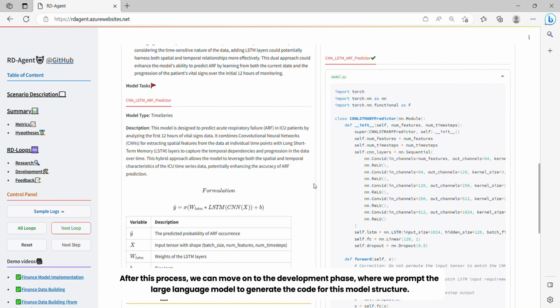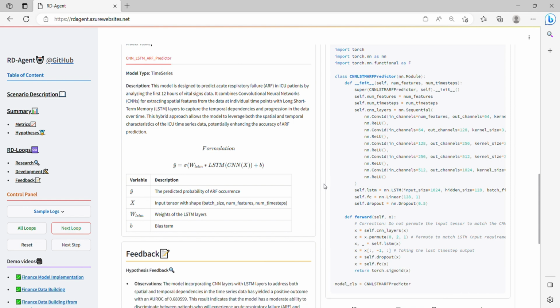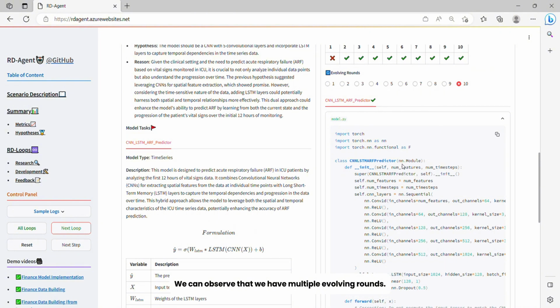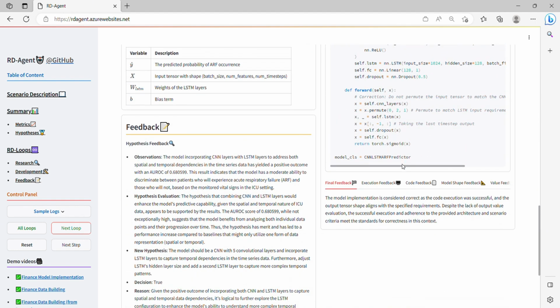After this process, we can move on to the development phase, where we prompt the large language model to generate the code for this model structure. We can observe that we have multiple evolving rounds. At each step, the LLM attempts to write the current model's PyTorch code and then checks if that's correct. If it's correct, we can accept the results. If it's not, then we will try the next attempt.